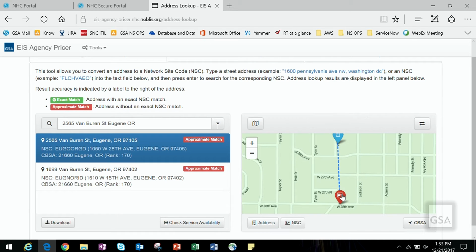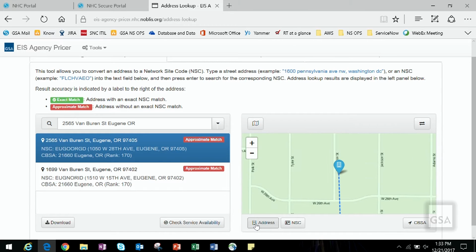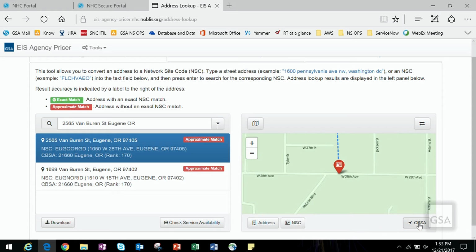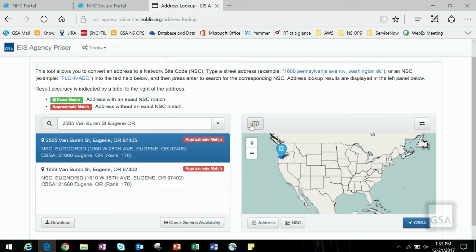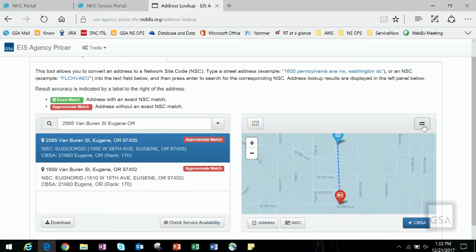To quickly locate points of interest, use the various map buttons, for instance, the address, NSC, or CBSA buttons. An exact match means the address is also the NSC. This is represented by a single pin. For an example of an exact match, let's type in 1800 F Street Northwest, Washington, D.C.